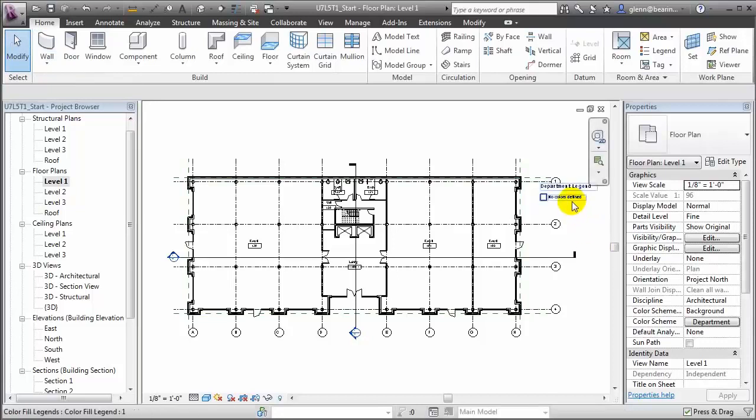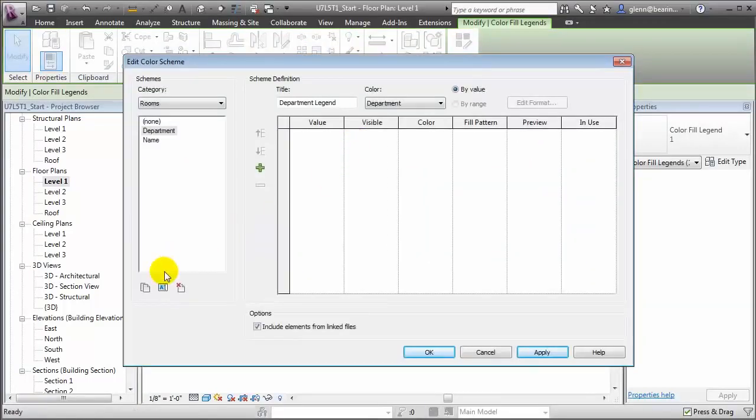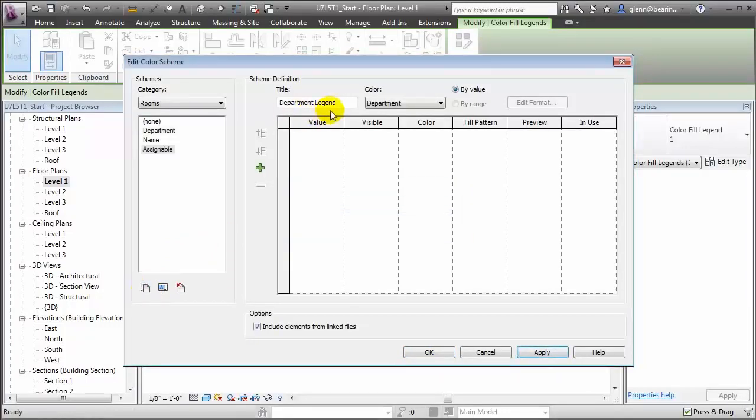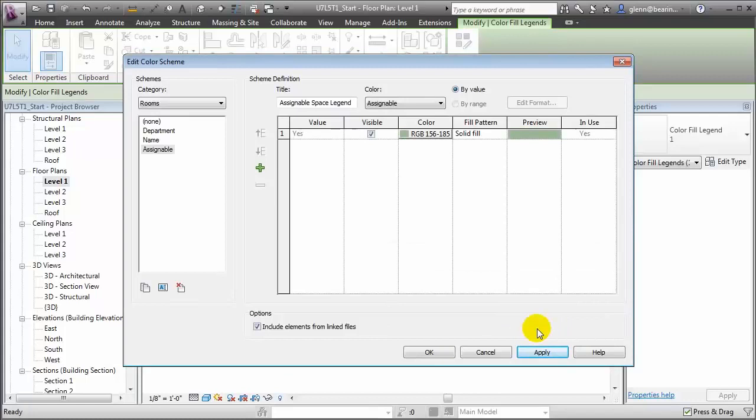Since departments aren't yet assigned to these spaces, it currently shows as a series of white spaces. Let's choose that legend and we'll edit the scheme that's used for color coding the spaces. We'll choose Edit Scheme from the Contextual Modify tab, create a new scheme based on Assignable. We'll change the title of the legend to be Assignable space legend. And then we'll choose the variable that we want to use to determine the color, in this case, assignable. We'll say OK. We don't care about preserving the existing color scheme. We'll say OK to close this.